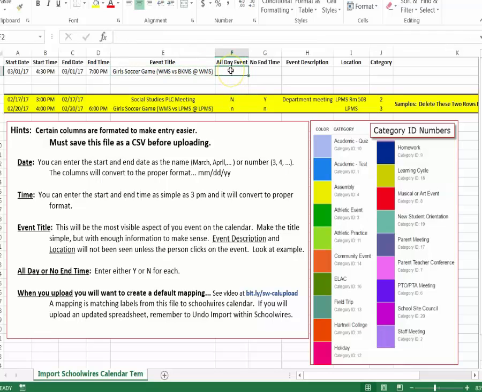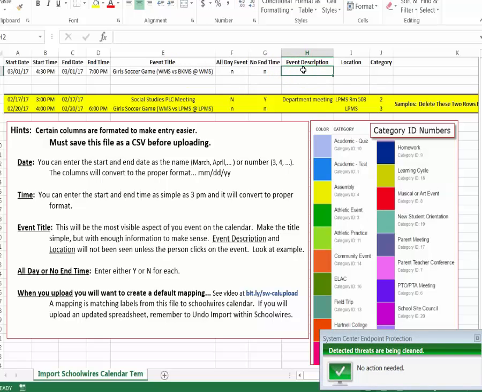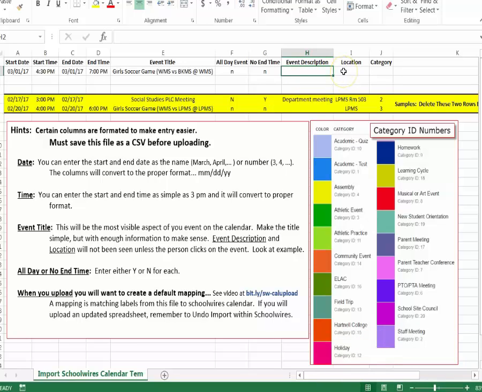Okay, so the all-day event. We know that it's not an all-day event. And no end time, I know that it's not no end time. Event description. Now, if you want, you could put in here girls soccer game and the same information, but the only way that they will see this event description is if they happen to click on the event and look at the description. Same thing for the location. If you want, you can also specify what the location is going to be. All right, so this I'm going to have at Washington Middle School. So I'm just going to put WMS as location.